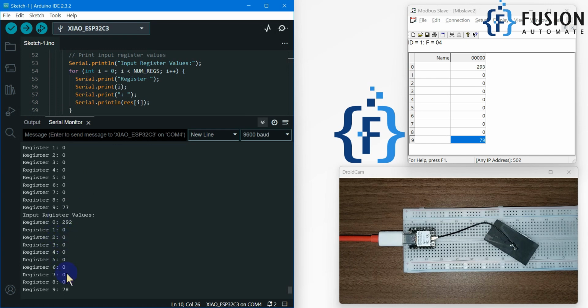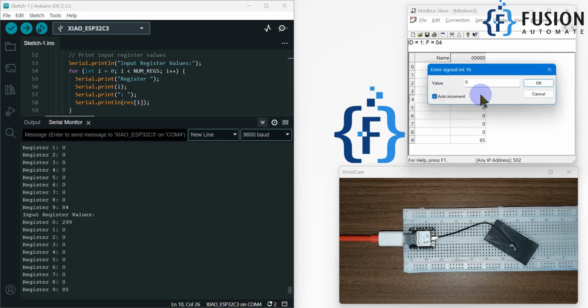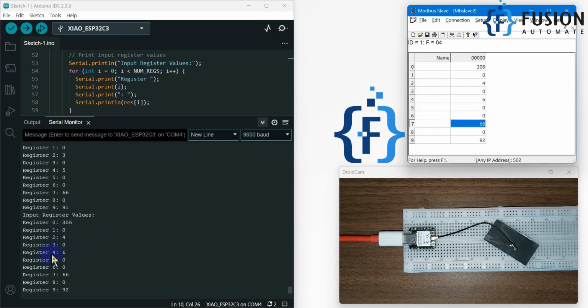Okay, and once you have your data like this, now it's up to you how you want to use this data. I can auto increment any input register, or I can set a static value for any input register and it will display it here. Okay, so that's up to you how you want to use this tiny but very powerful microcontroller.